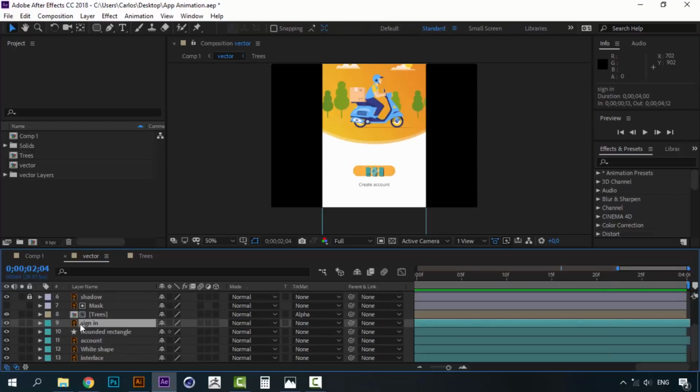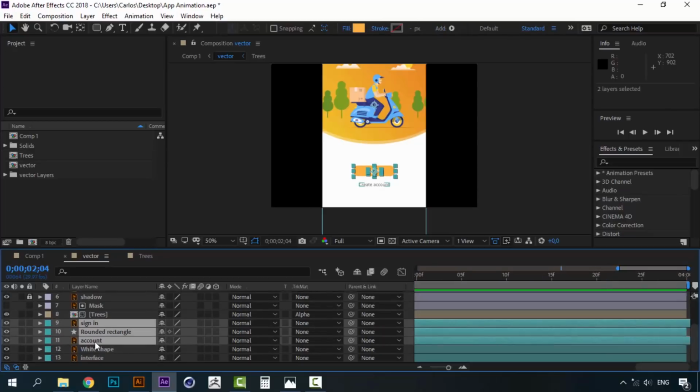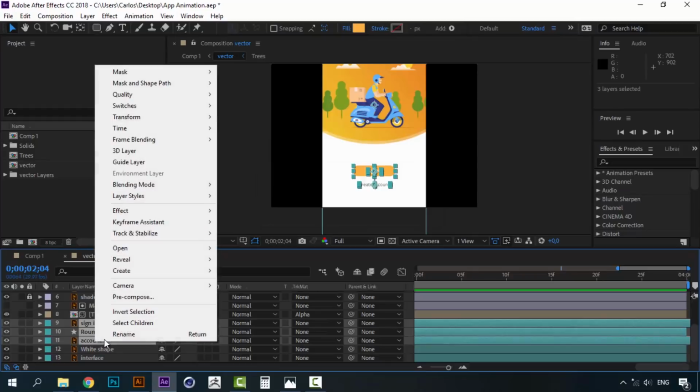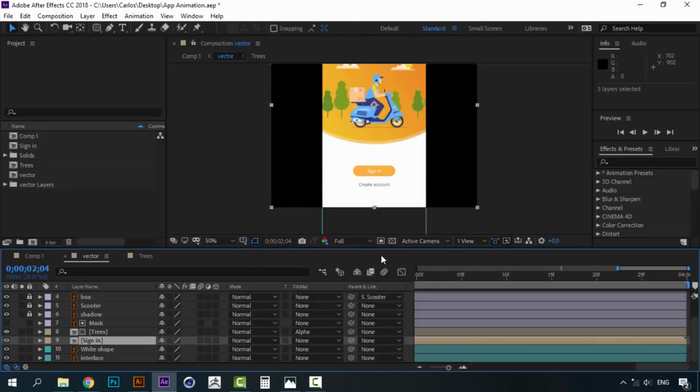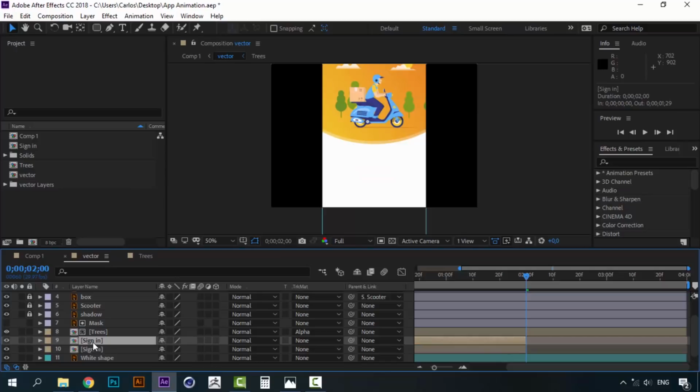So what we're going to do is to take the sign in, the rounded rectangle, and the account, and we're going to pre-compose them. We're going to call this sign in. Alright, now this has some animation, so let's go to the second two and we're going to cut this layer right here. Now duplicate this pre-composition and make sure that the duplicate starts right when the other one ends, like this.